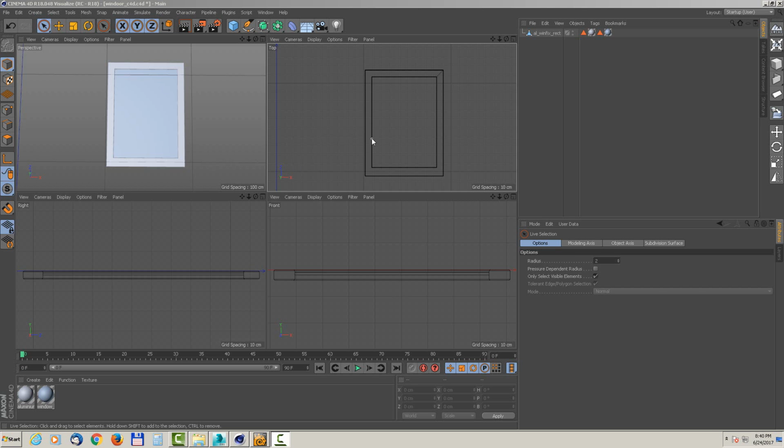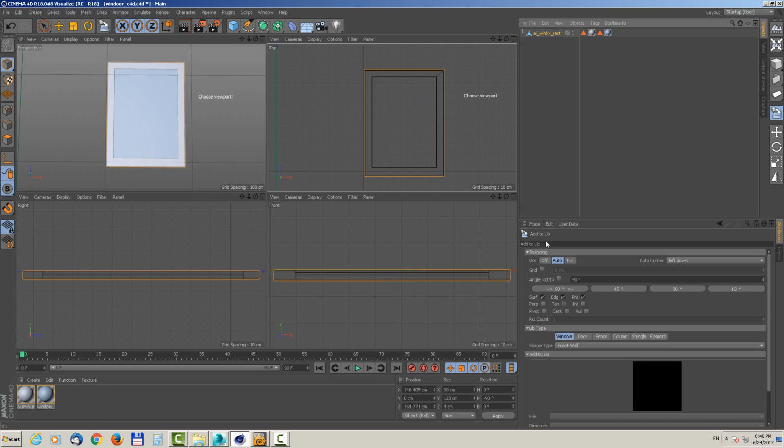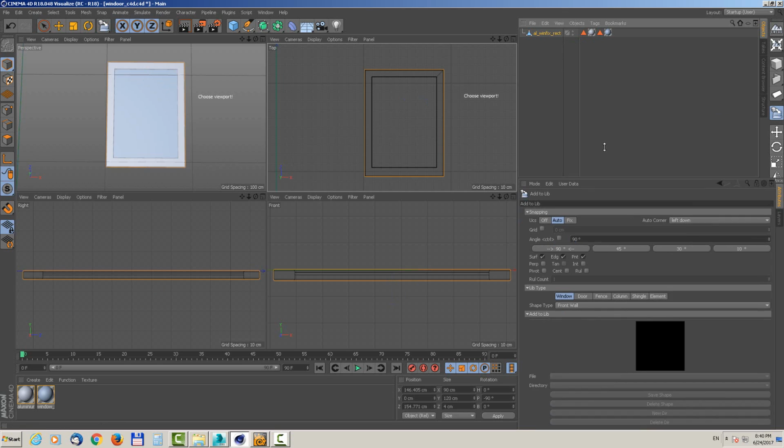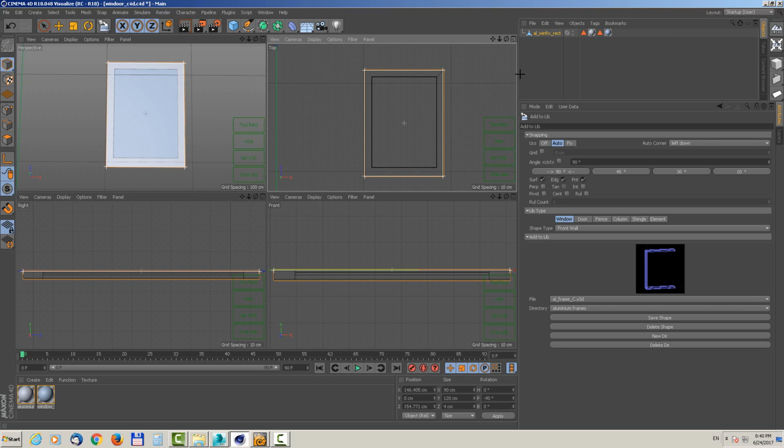In Cinema, process is exactly same. You need to select object in the scene, same window object. It must be polygonal object, of course. Then activate Add to Lib tool. Now select library type, again window, then choose viewport. I will click into top viewport. Top viewport is selected, and just save shape.